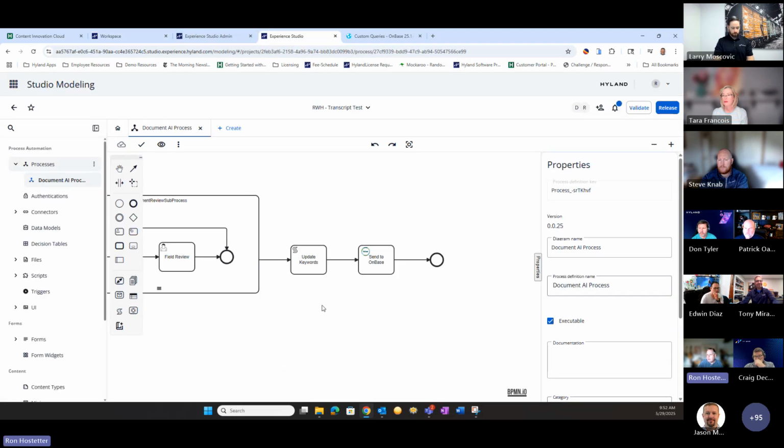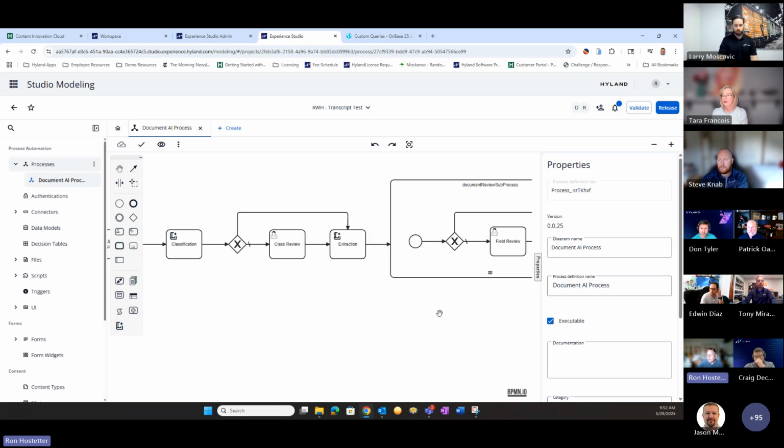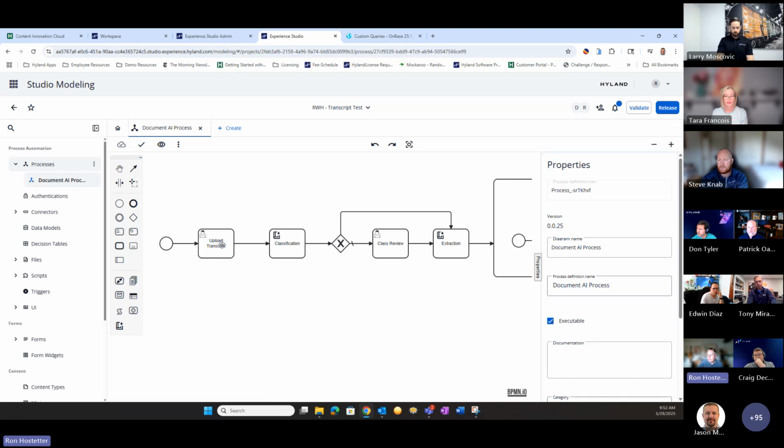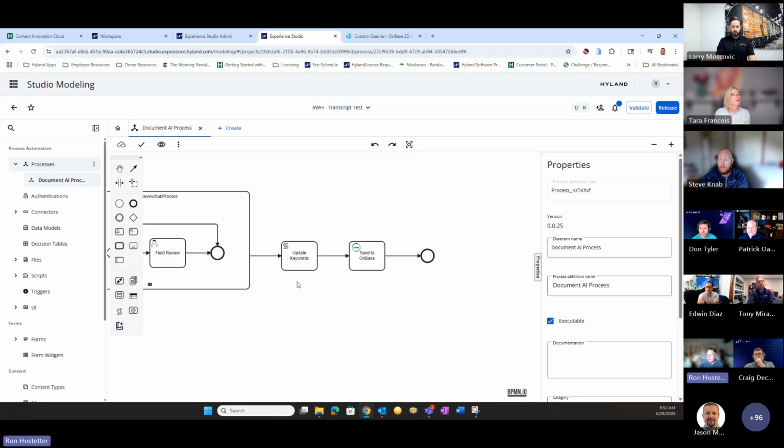Real quick, this was asked earlier, this is the process. So we've got everything from the uploading of the transcript. We do the classification, what kind of document is it? We do extraction, we pull that data off, field review if we need to look at something. But here's the important piece that we're working on today: getting the keyword data populated and getting all of that information sent over to OnBase. Luckily in Automate, we've got components that allow us to do that very easily. It's plug and play, configure and you're off and running.